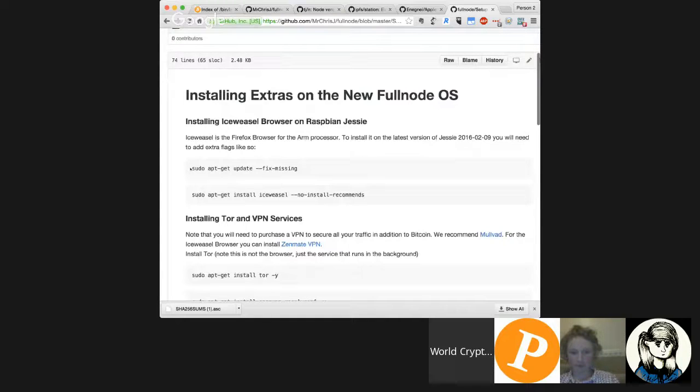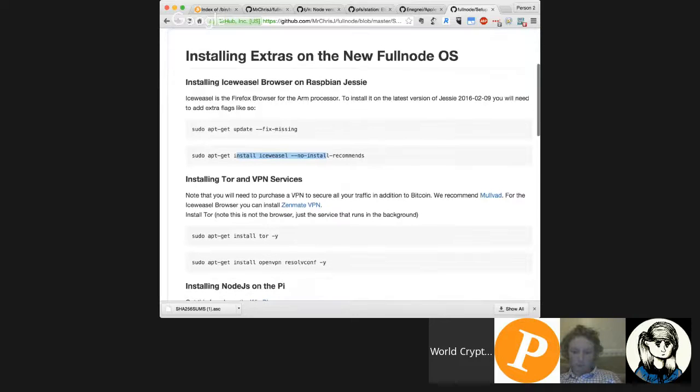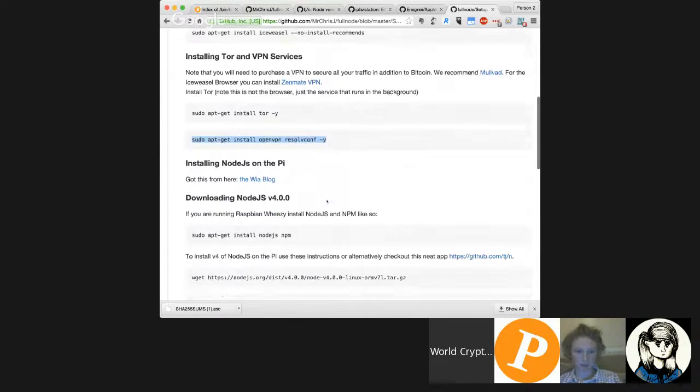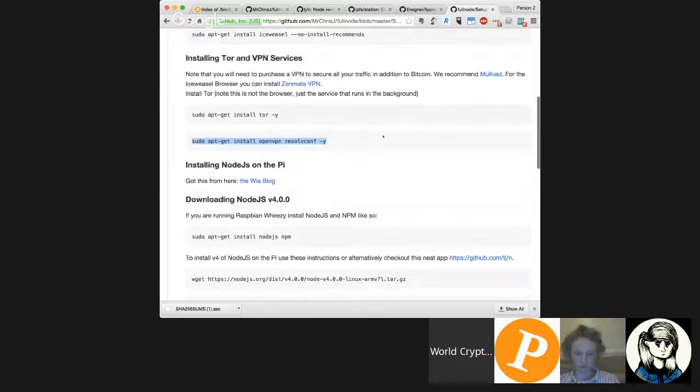So there is a problem at the moment with the package manager and Iceweasel. I could not get Iceweasel to install the usual way with the latest version of Jessie, so I did have to troubleshoot that for you so that you don't have to. And here are the instructions on how to do that. Here's how to install Tor. Here's how to install the VPN and the resolv.conf, so you can use it with Mullvad VPN.